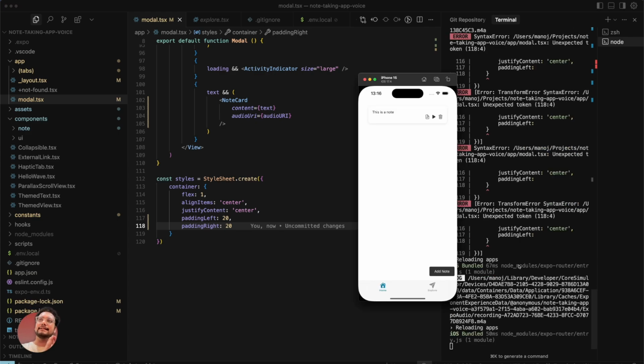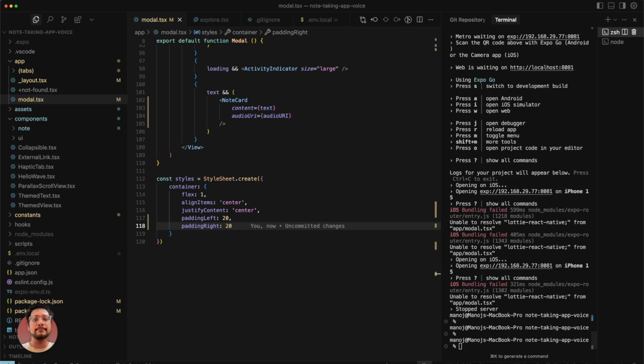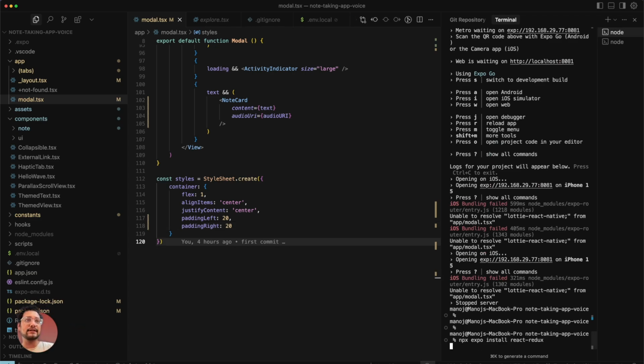Okay, the other thing is now we have to add those notes to our list and then render them here. And for that, I'm going to use Redux. So let's install Redux and Redux Toolkit, especially. So let me get the command to install them. So first I'm going to install React Redux. So npx expo install react-redux.